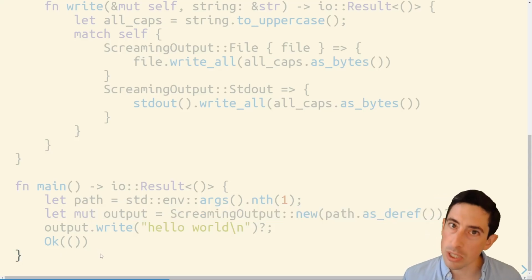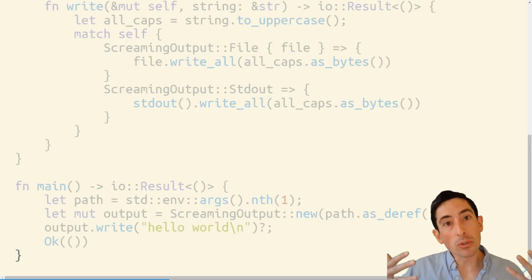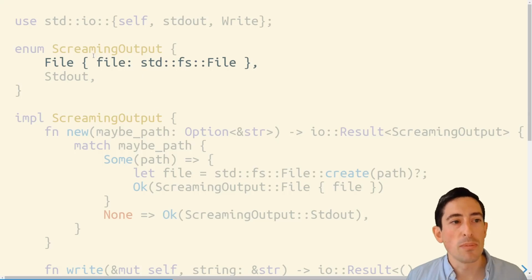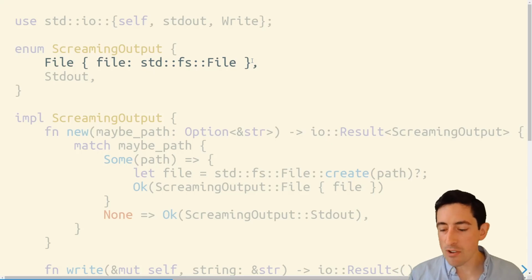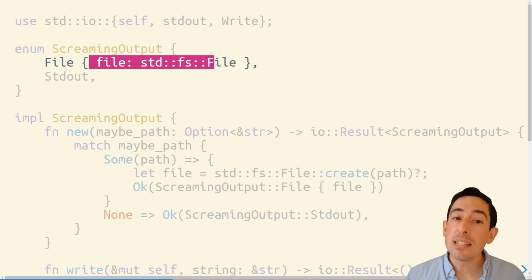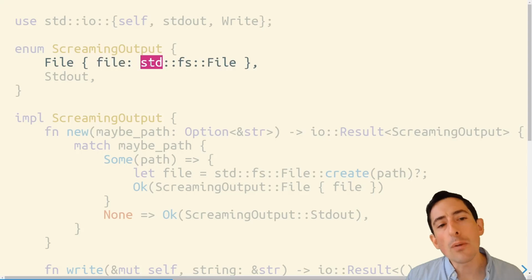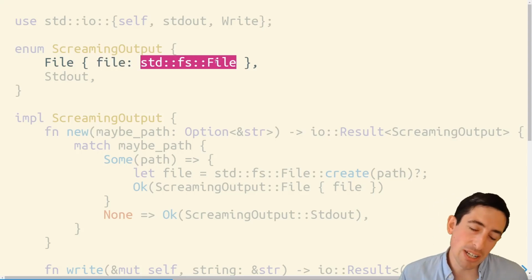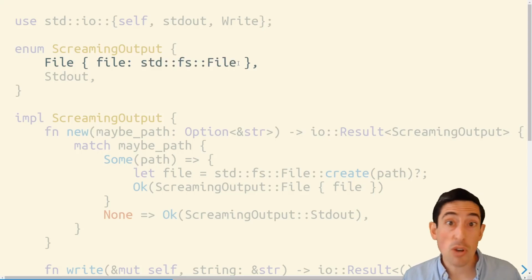And the rule in Rust, very similar to the rule in C++, is that when an object gets dropped, its fields also get dropped. So if we go back up to the screaming output definition, we remember that it has this file field. And the default behavior, we did not have to say anything: when a screaming output gets dropped, if it is in this state where it has a field, that field will also get dropped. And we could pull up the standard library documentation and see that std::fs::File says that when it is dropped, it closes itself. Great, that's pretty much the whole story.